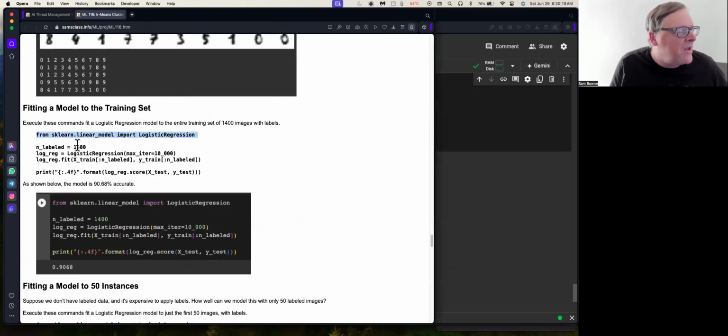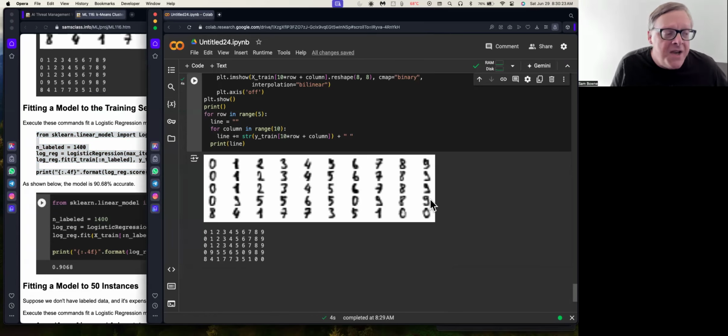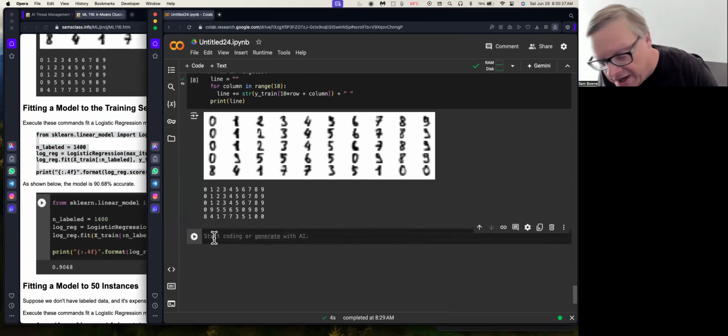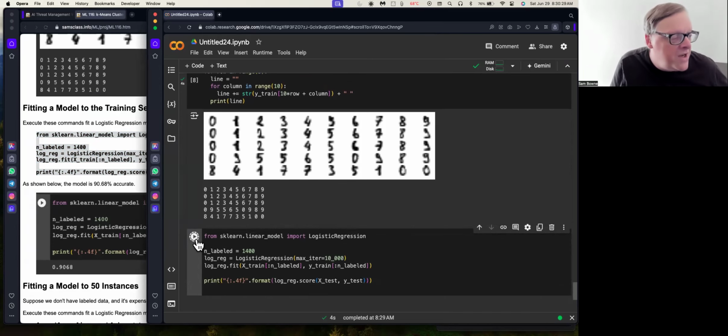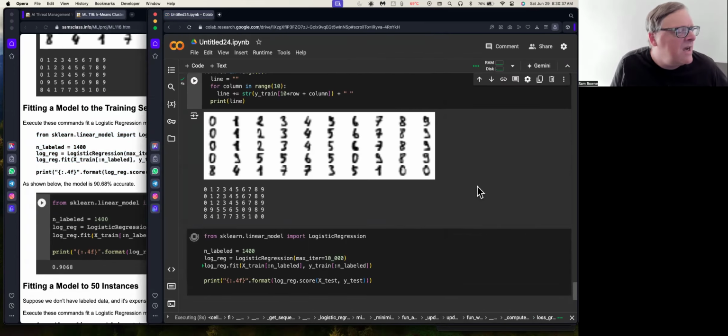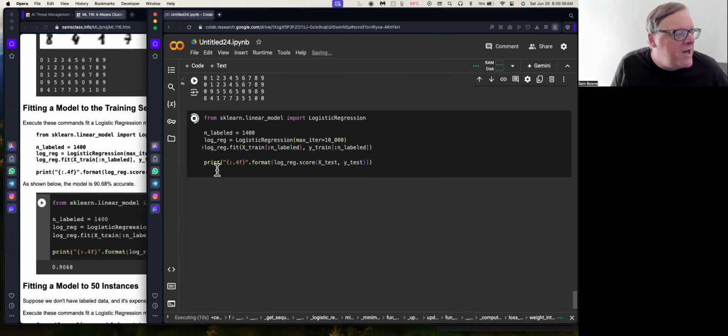But first, let's make a model. Here's the apparently perfect model. This data set of 1,797 images has already been labeled by somebody else. So if we take advantage of the whole data set and train the model on it, I guess we're only using 1,400 of them for some reason, doesn't matter. Anyway, so if you train your model on 1,400 labeled items, then we'll see how accurate it is.